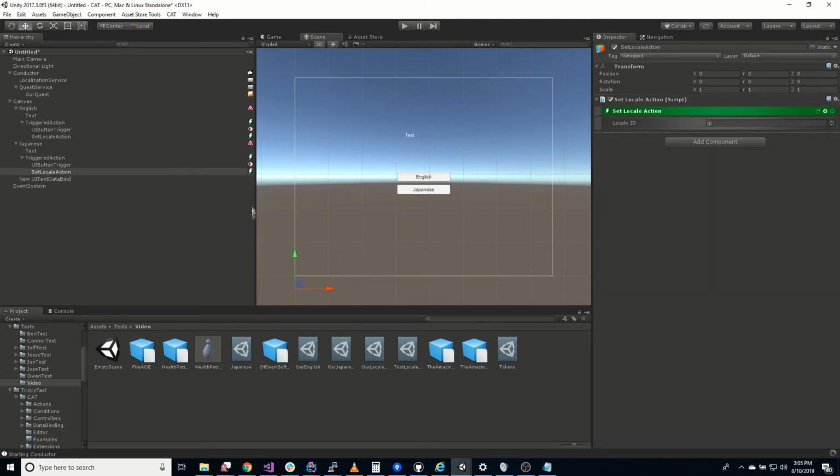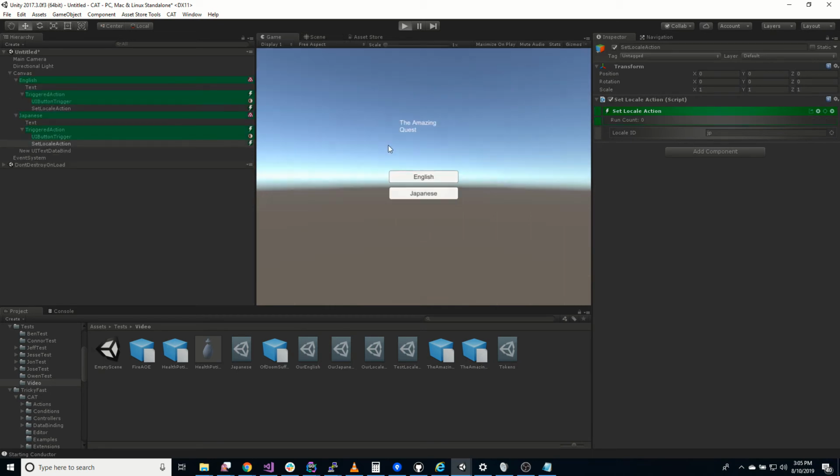All right, so let's give this a try. What should happen is when we hit the Japanese button, you can see that this text was localized. It says the Amazing Quest. That's the English version. If we hit the Japanese button, it should switch to Japanese. Oh, Japanese quest name. Back to English, the Amazing Quest, Japanese. There. That's how you can add localization and set locales in your game.